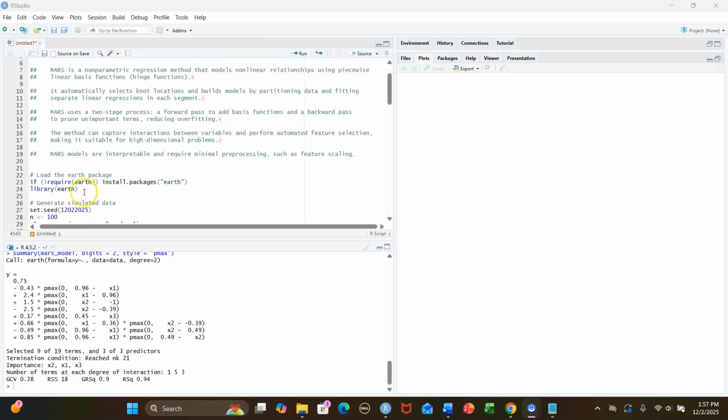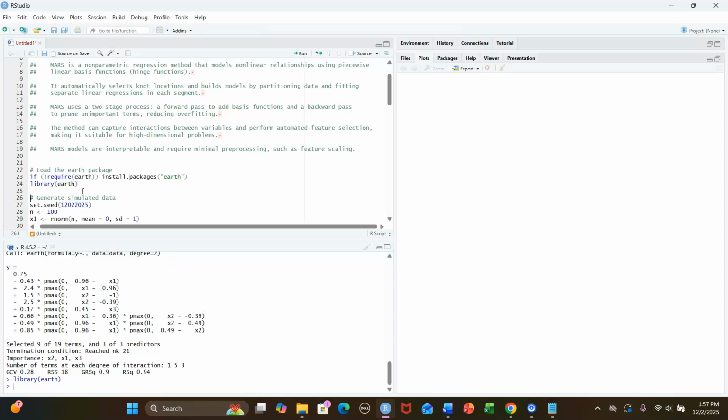It'll be good if we can do it in R. Okay, so in R we can use the package called earth. I don't know why on earth they implemented it in this package called earth. Okay, but let's see what they have got here.